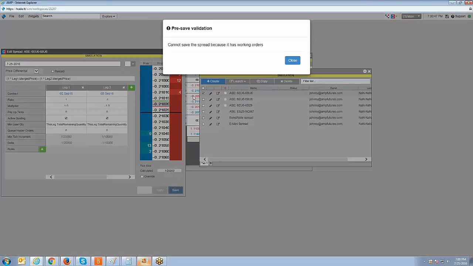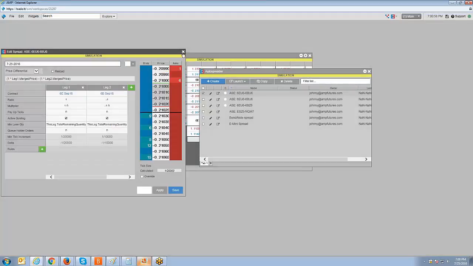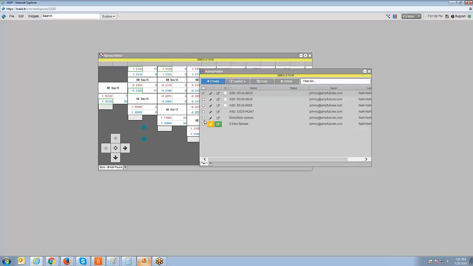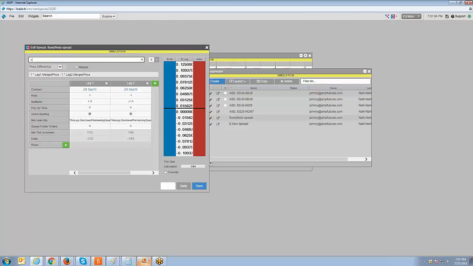And now, okay, I have working orders on this particular spread. So that's a good example. You can't make changes when you have working orders on the spread. Let me close this out real quick, and let me use a different example. Let's go to this bond note spread here. And I'll call this today's date, for example, 7/25. Hopefully I don't have any working orders on this spread as well.